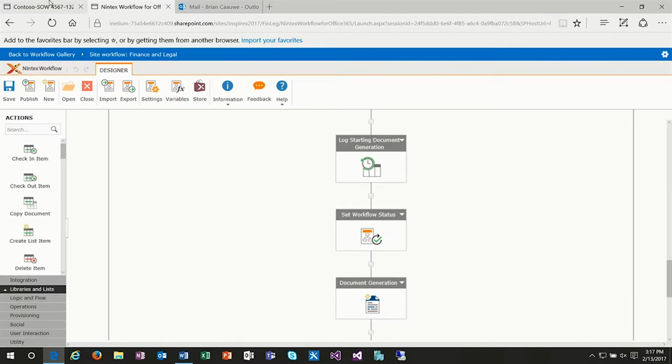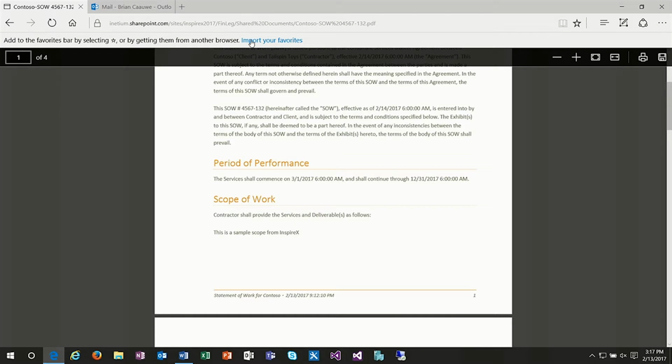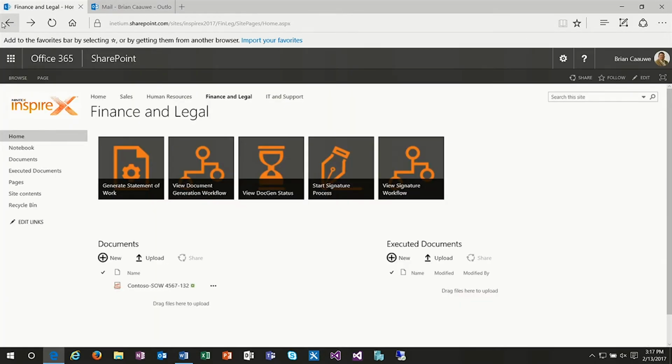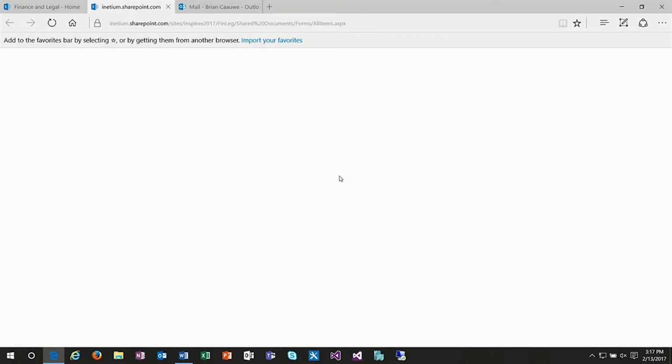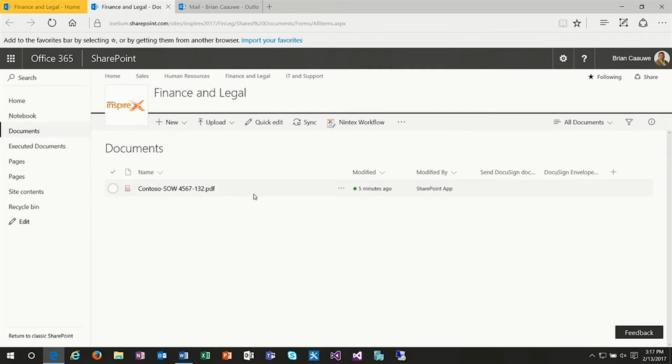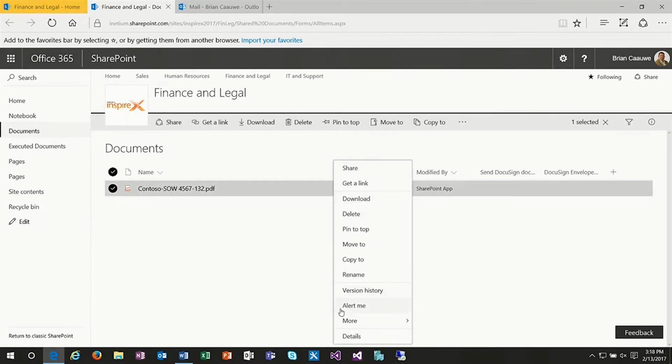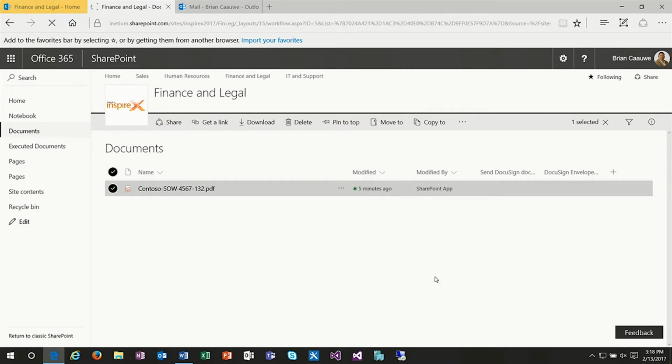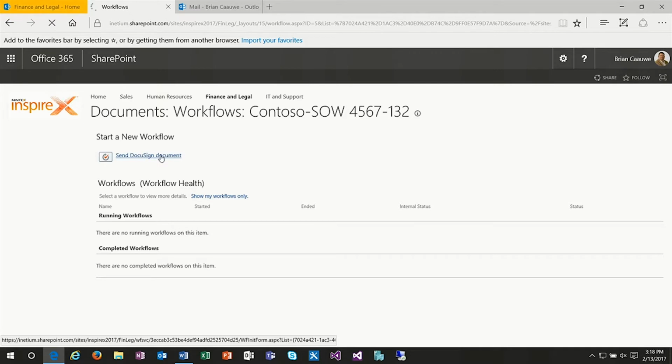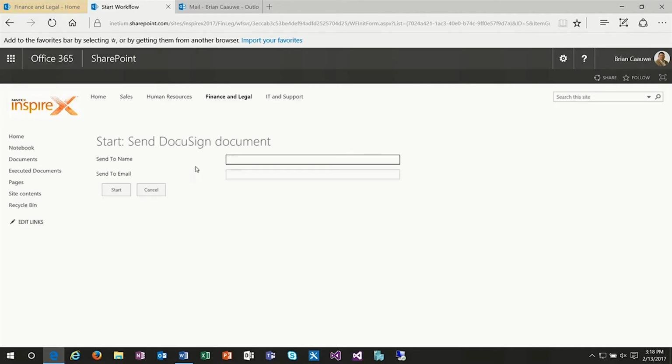So that by itself gets us the actual document inside the main library itself. That's all well and good. But now let's say that I want to take that integration another step further, and I actually want to integrate with Nintex and the DocuSign components, be able to push it out to DocuSign and start getting an actual signature out of it. So if I have my document here, I now have a list workflow on here to send DocuSign documents, so sending it out.